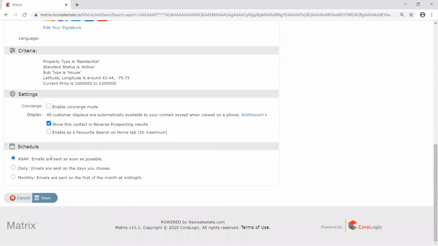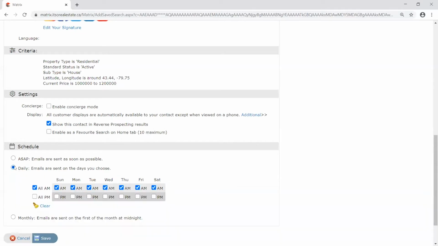Where ASAP, again, kind of total opposite. There's pros and cons for both, but ASAP will send a notification every time something new reaches that portal. Okay, monthly is going to react the same way as daily, just fewer reminder emails. It's going to be once a month rather than whatever daily schedule you end up choosing.